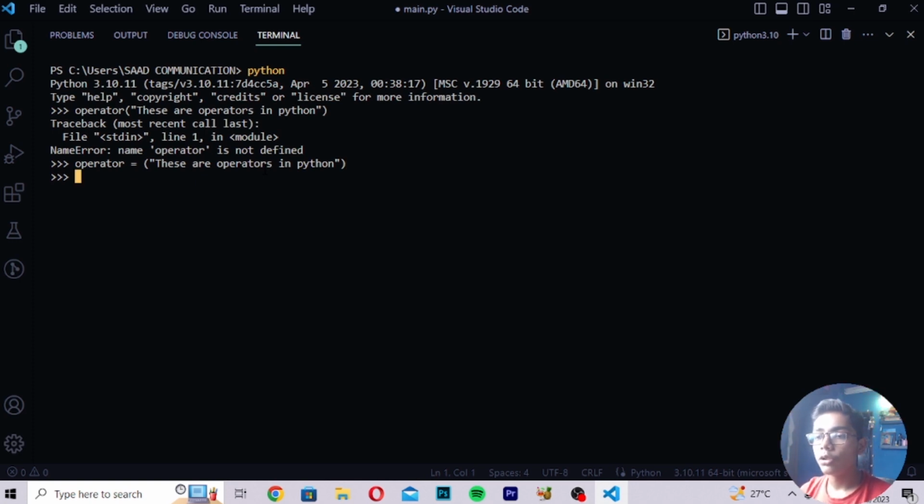You can see now it is not showing me anything, which means this is good and correct, and it is not showing me an error. It is not showing me output because I have not printed it, but this is perfect, it does not have any error. But we have to print this also, so we can get the text which we have written: "these are operators in Python".